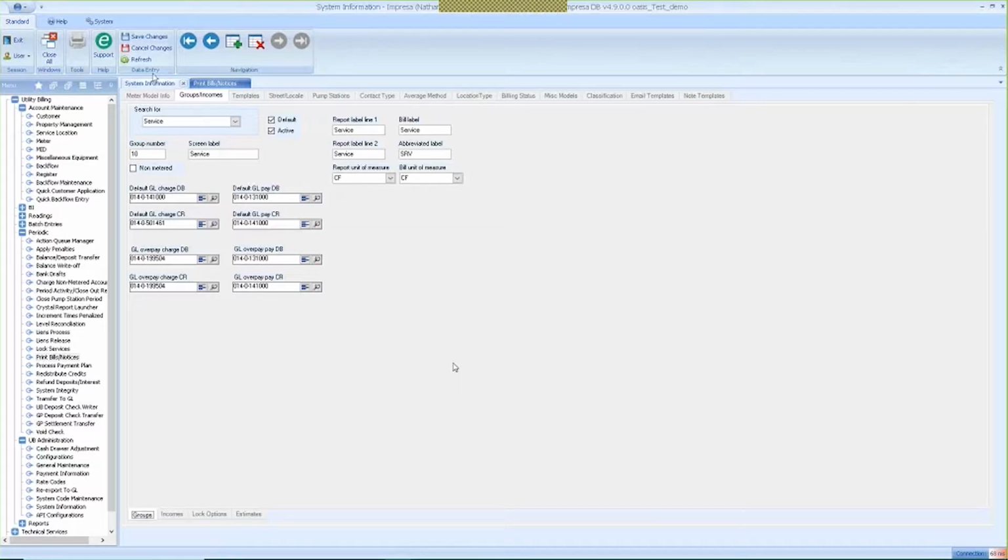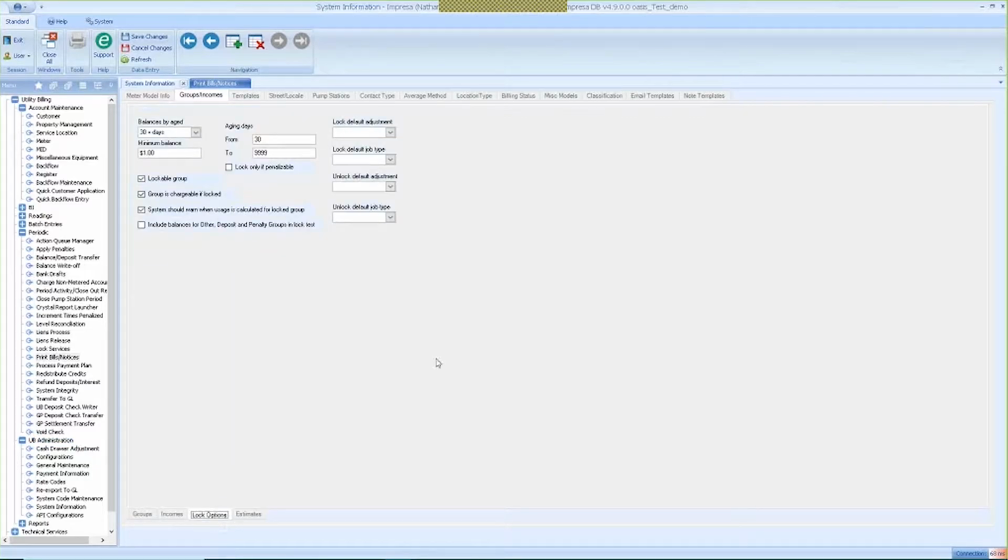And the first one is going to be under UB administration, system information, and then down here under lock options. So these are the defaults on how our system handles or finds people who fall into a criteria set here for who needs to be set, who needs to be locked, who needs to be shut off, and so on and so forth. The database that I have here, we have balances aged, or balances by age.